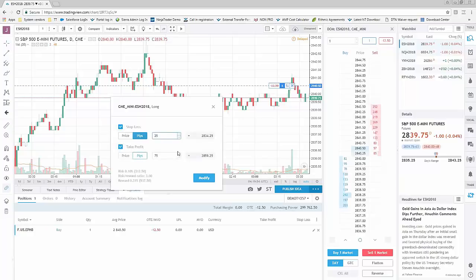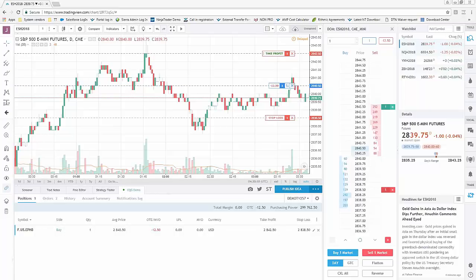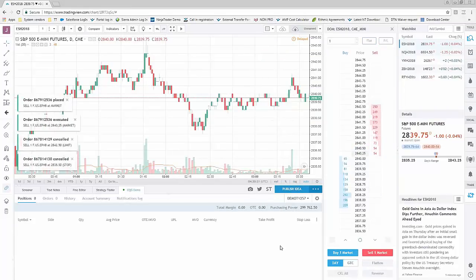So I'll just do 8 ticks for the take profit, hit modify, and now you can see the bracket order has been applied. All right, so that's something that I really like about the trading platform, is even if you forget to apply the bracket order before entering the position, you can go ahead and still apply it to an existing open position. All right, so I'm going to go ahead and just flatten out the position here. And now we're out of the position. Our orders are now canceled, so we're back to a clean slate.